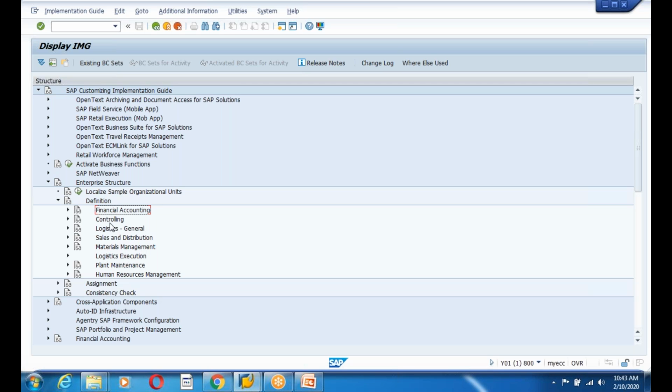So one is financial accounting, another one is controlling. How do you control the money? And logistics, how do you ship the materials, sales and distribution, how do you sell your product? And materials management, how you can manage your products, how you can manufacture the product, and how you can buy the raw materials from the vendors. Okay, all these things will be done in materials management.